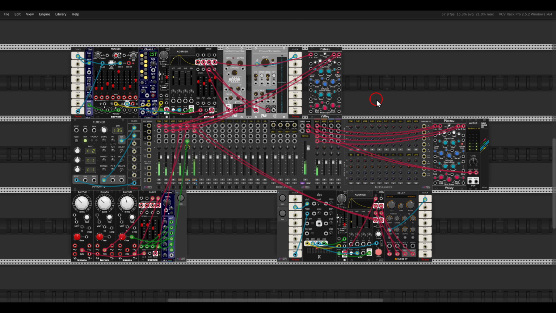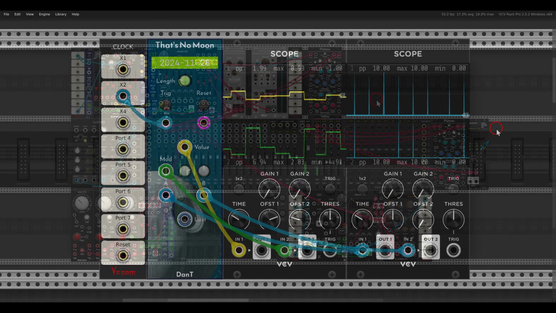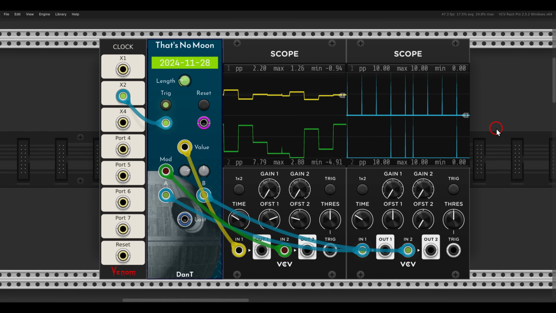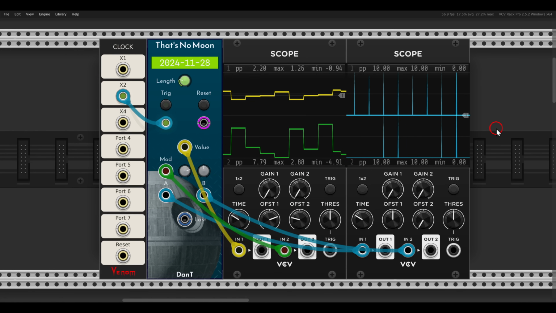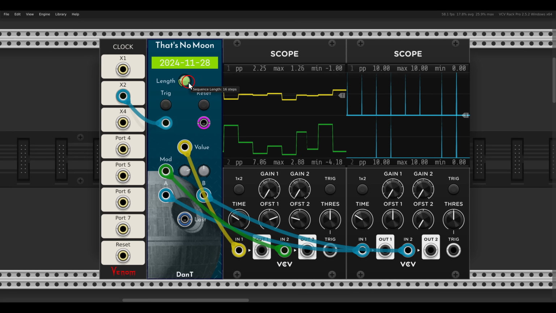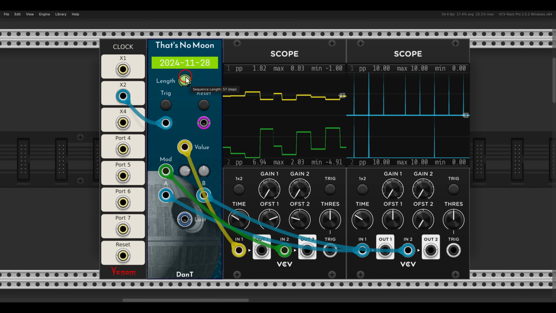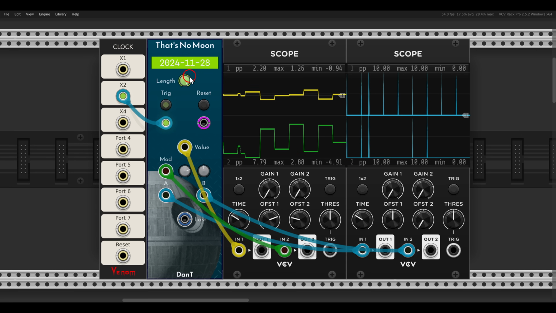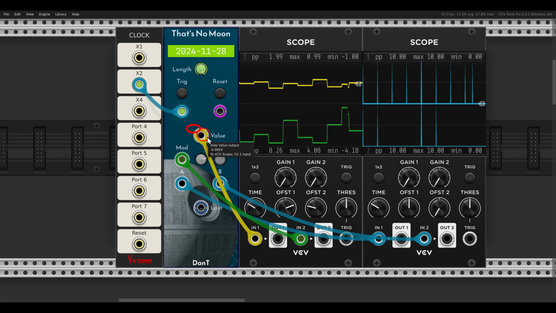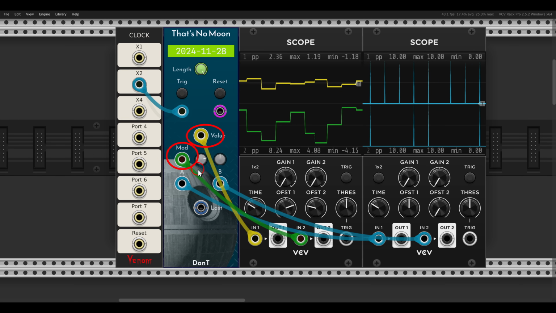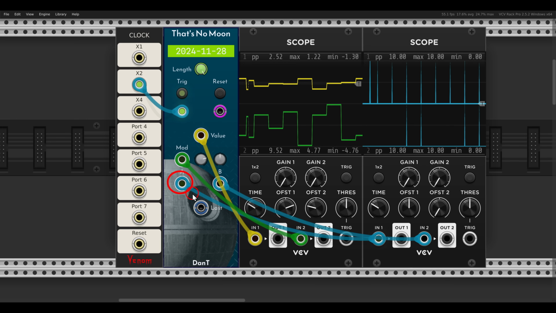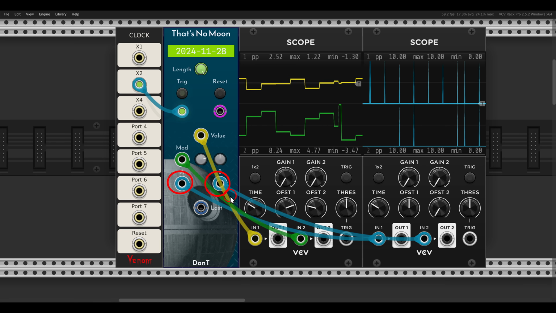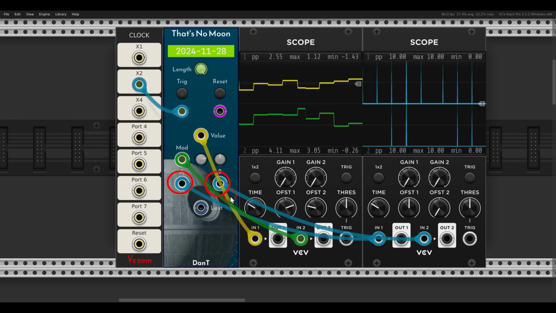The next module is That's No Moon from Dan T. This is a generative sequencer that will give you a different sequence each day. We can control the length of the sequence. This will go up to 64 steps. And we have multiple outputs. We have the value output and the mode output. You can use this for pitch and modulation, for example. And we have also two rhythmic outputs with two different trigger sequences.